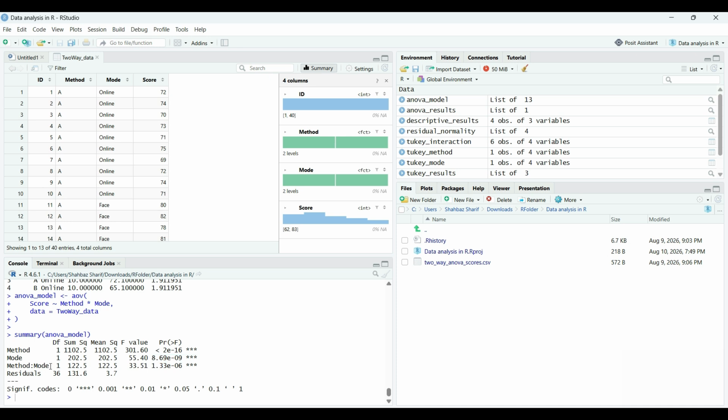If you see the interaction of method with study mode, the F statistic is 30.51 and the p-value is still significant because the p-value is less than 0.05. So in this way, we can see the significant difference from the interaction of method with study mode.